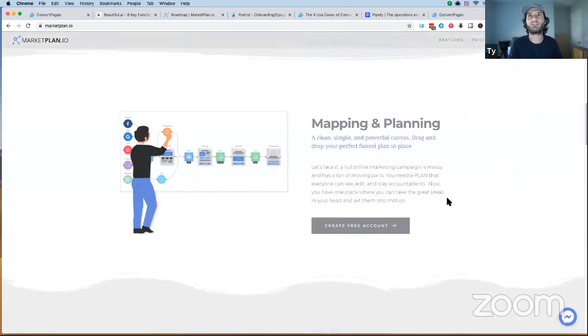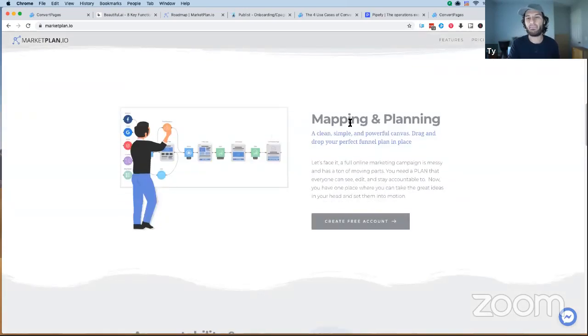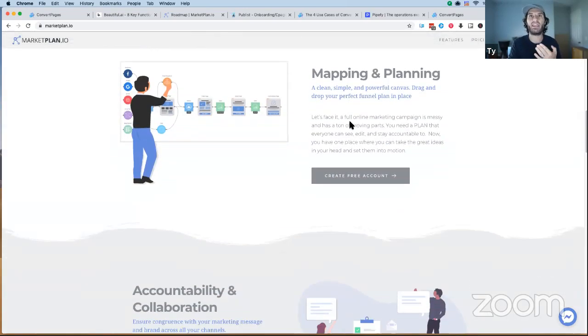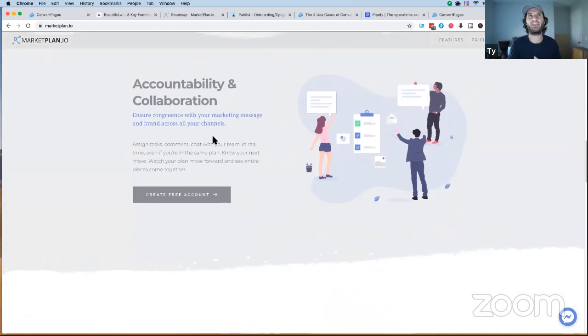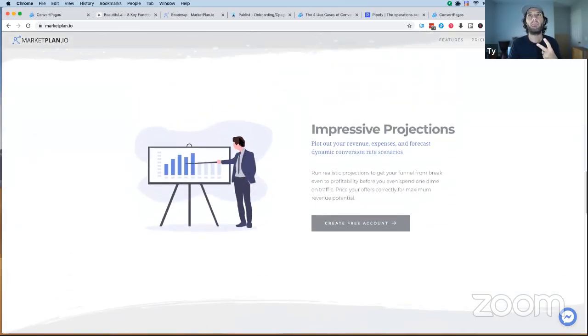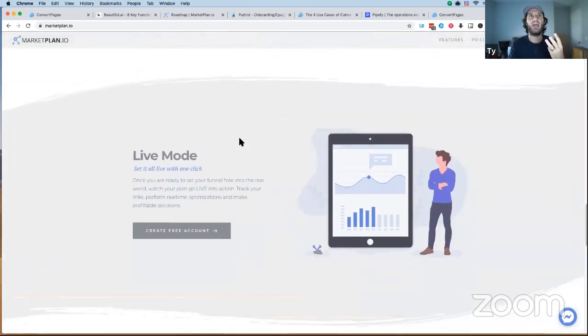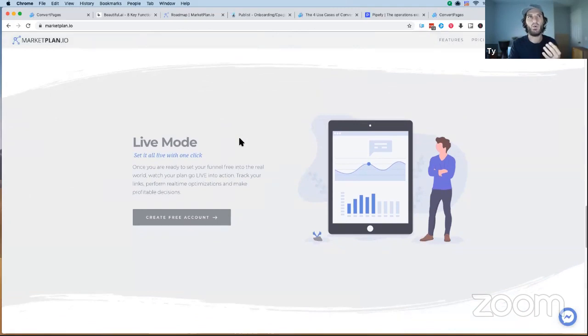Wow. So then they come down, we show them mapping and planning, and we start breaking down accountability and collaboration. We break down that second thing. Impressive projections. We break down that third thing, optimization. And live mode. We break down that, set it all live with one click.